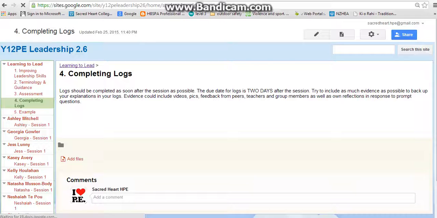Just some information on completing logs. The trigger questions will be on each page, but your log should be completed as soon after the session as possible while things are fresh in your head. The due date for logs is 2 days after the session takes place. Try to include as much evidence as possible to back up your explanations in your logs. The evidence can include videos, pics, feedback from your partner, feedback from the teacher, either myself or the teachers from St. Pat's, and also feedback from the group members, and you can always ask them if you can film that. You need to include your own reflections as well.